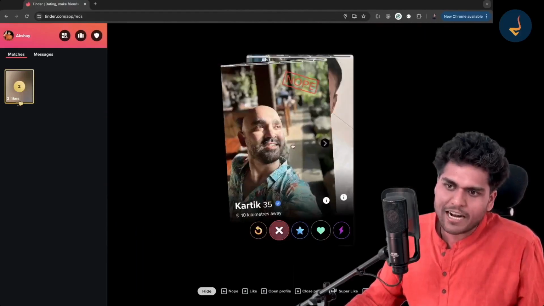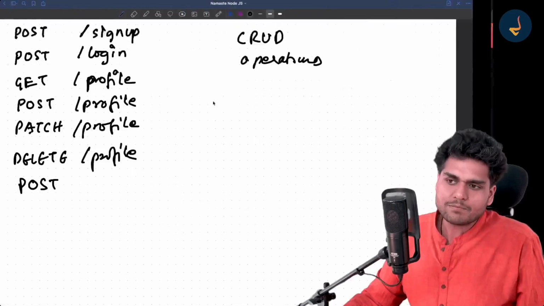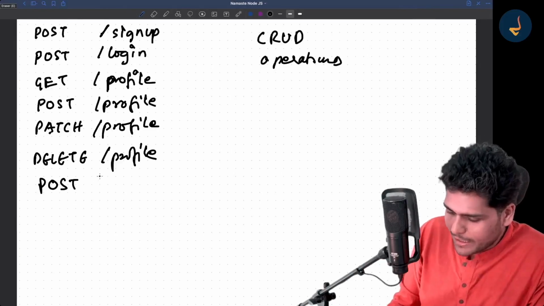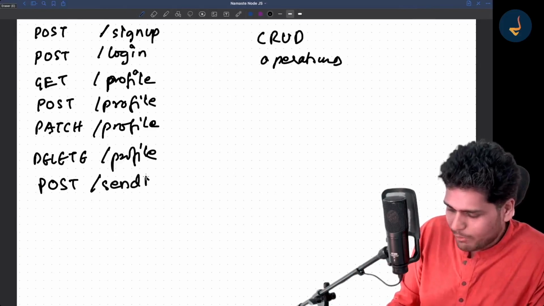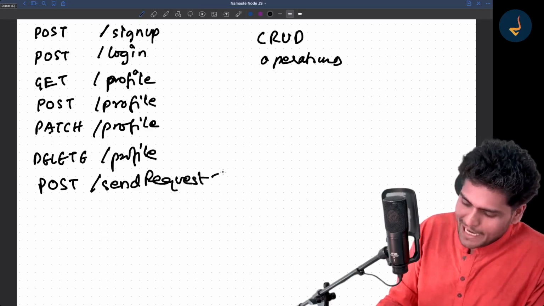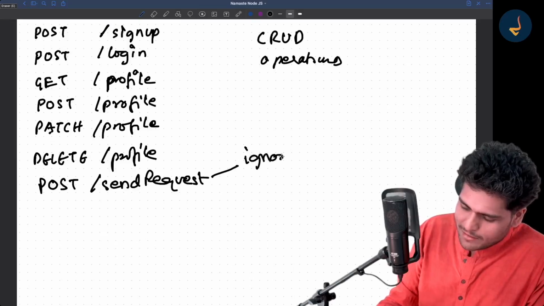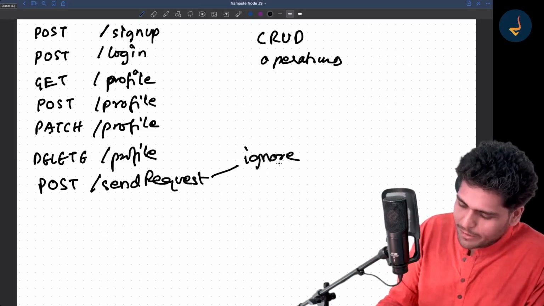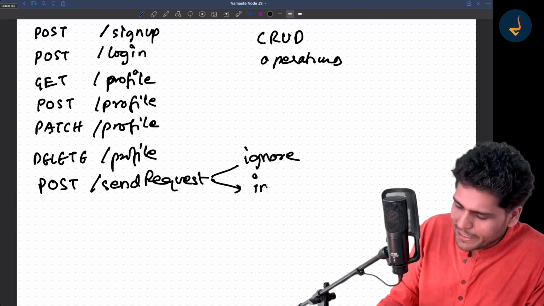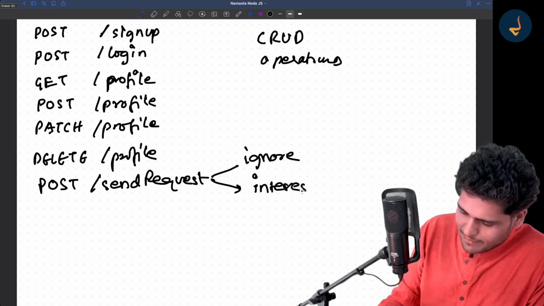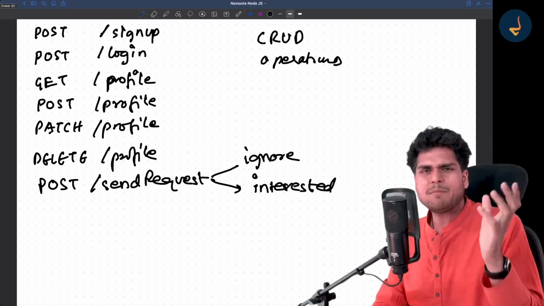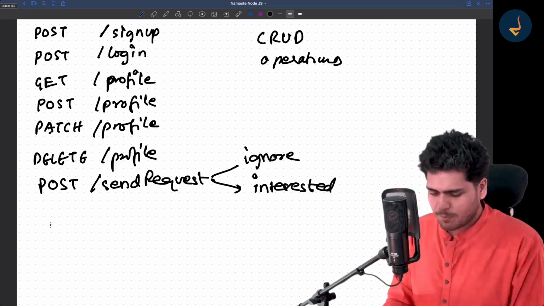Accept or reject, right? I will need it. I will need an API. So let us make that API and call it send request. I can either ignore the request or send the request. I can show interested, or I can just ignore it. I'm interested in the profile, or I want to ignore the profile.